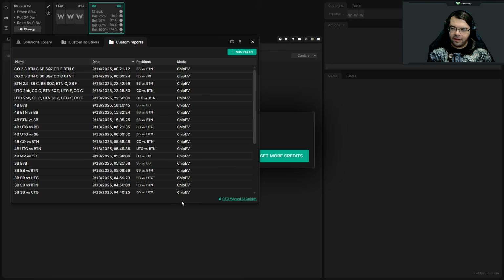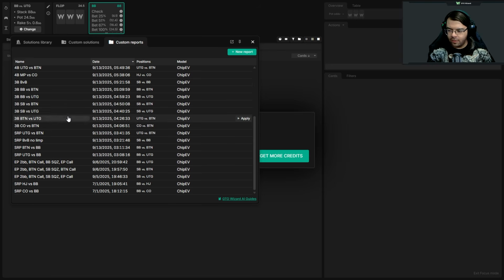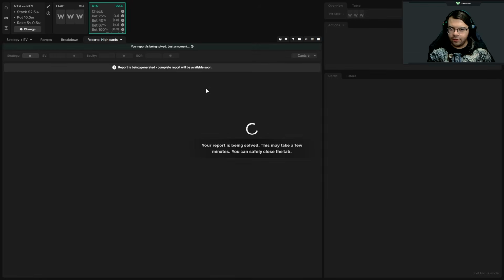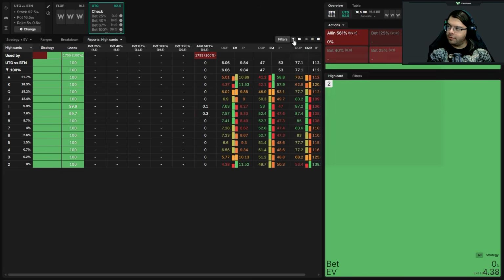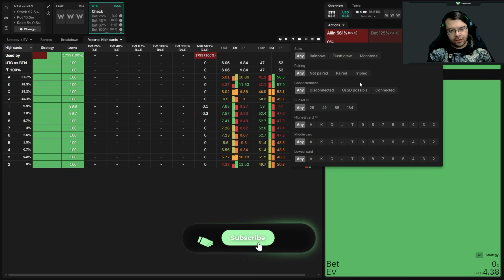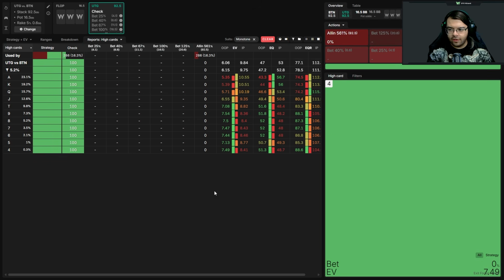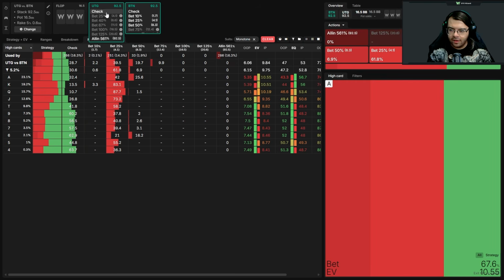So now that we're in the custom reports region, let's select one that we've pre-made. So let's say 3-bet button versus UTG. We're going to look at it and go into filters right here. And we're going to select monotone. And then we're going to look at the boards. We're going to press check because this is not the player that we're interested in. And now we're going to look at the button 3-better. This is the total of 5.2% boards.